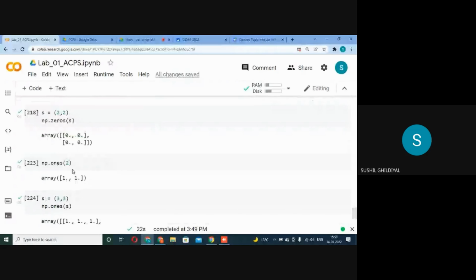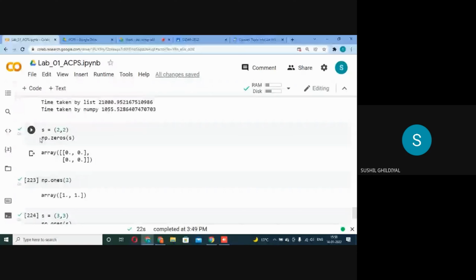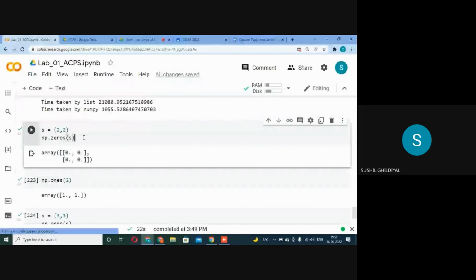So NumPy means if you are doing operations, like if you want a 2 cross 2 matrix, you just have to say s is equal to 2, 2. Any doubt? Yes, sir.